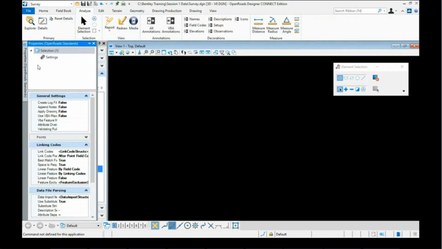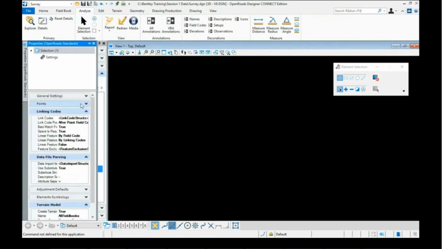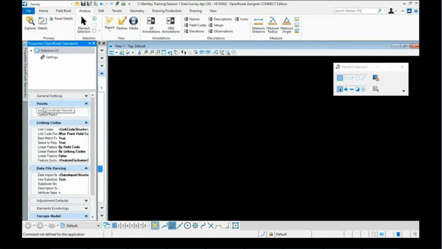So let's look real quick at what is set up in the settings. We looked at feature definitions just a minute ago, and now let's look at settings. Settings is going to control how the raw file is reduced into the graphics and into the DGN file. And so we have general settings here, which do I want to create a log file? Do I want to use any VBAs, which I'm not using? We'll come back and talk about attribute overrides a little bit later today. I tell it in settings how to handle fixed points that are in the files there.